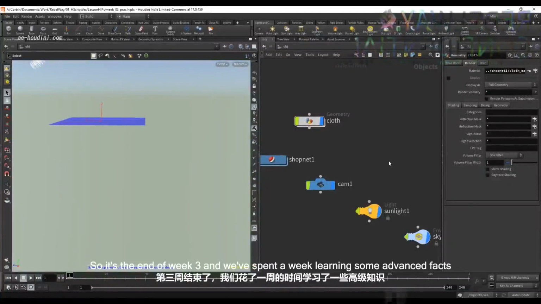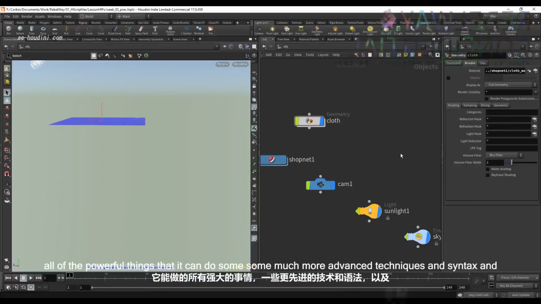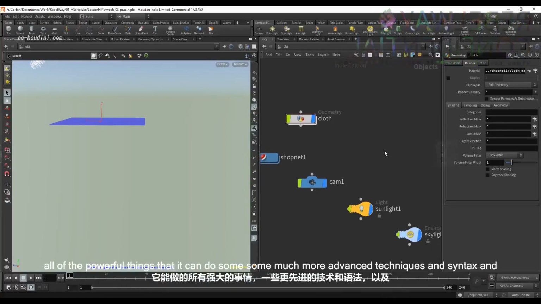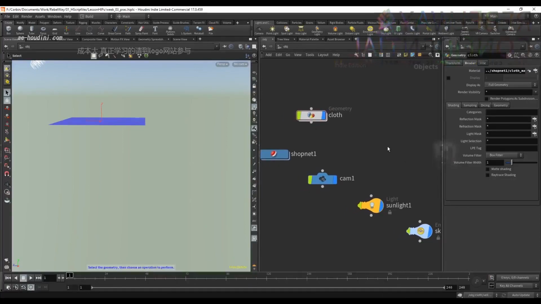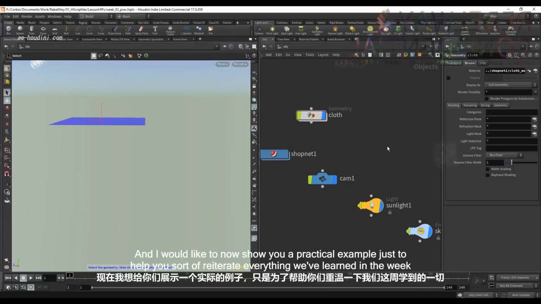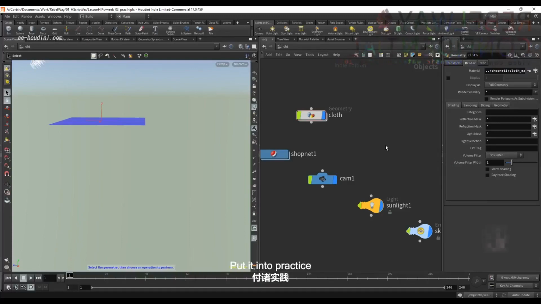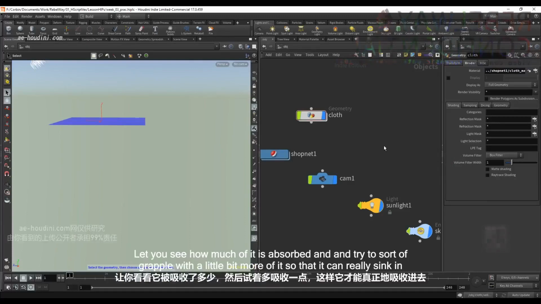So it's the end of week 3 and we've spent the week learning some advanced VEX, all of the powerful things that it can do, some much more advanced techniques and syntax. And I would like to now show you a practical example just to help you reiterate everything we've learned in the week, put it into practice, let you see how much of it is absorbed and try to grapple with a little bit more of it so that it can really sink in.